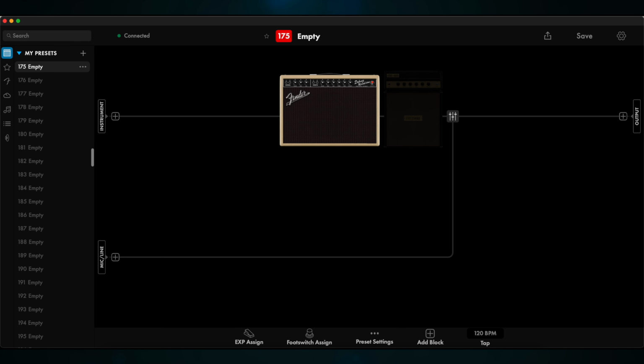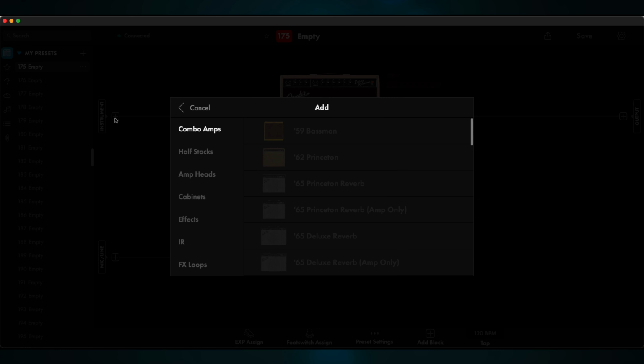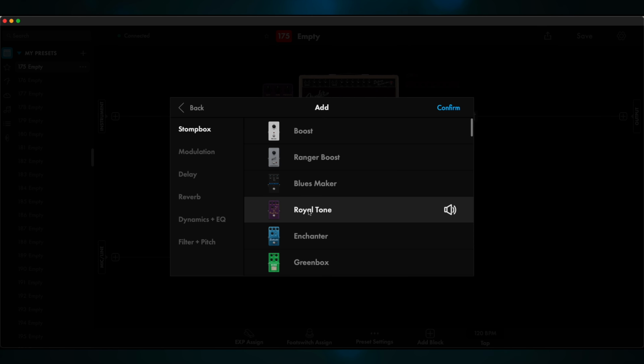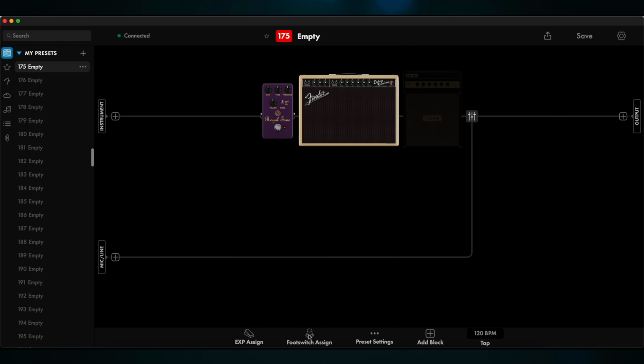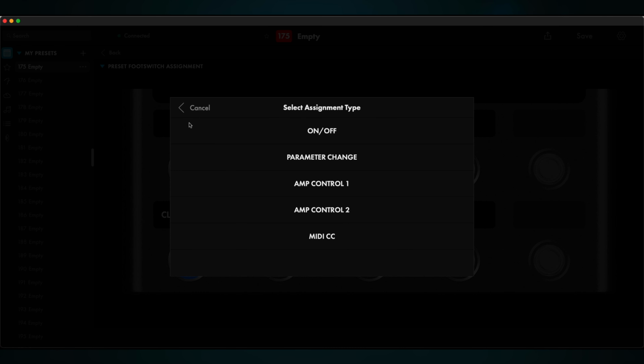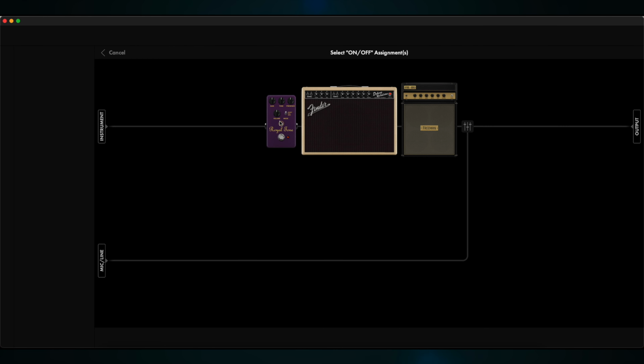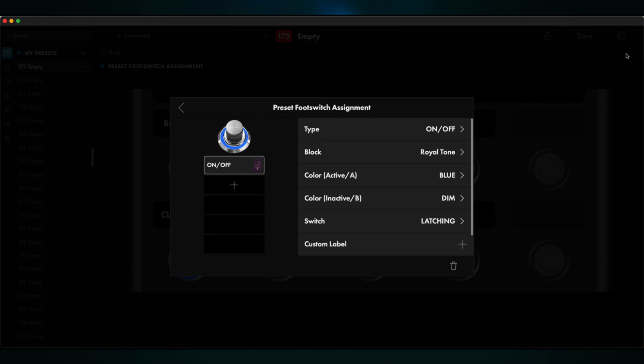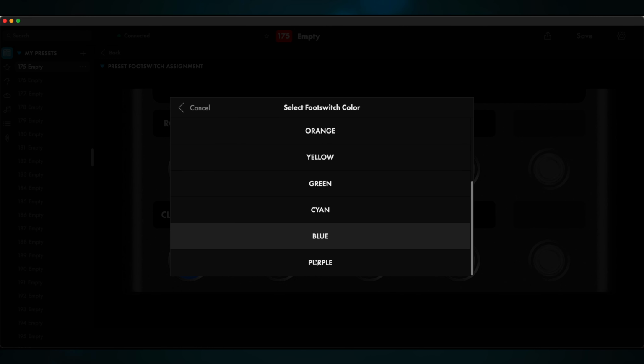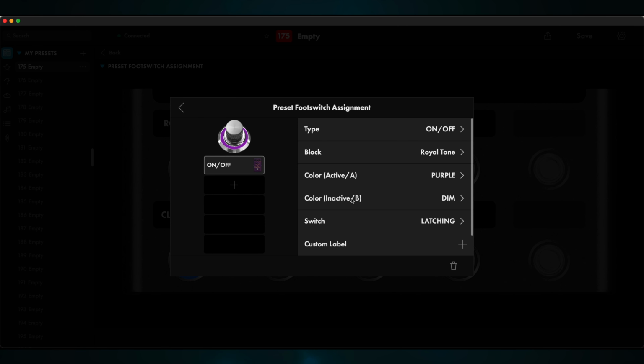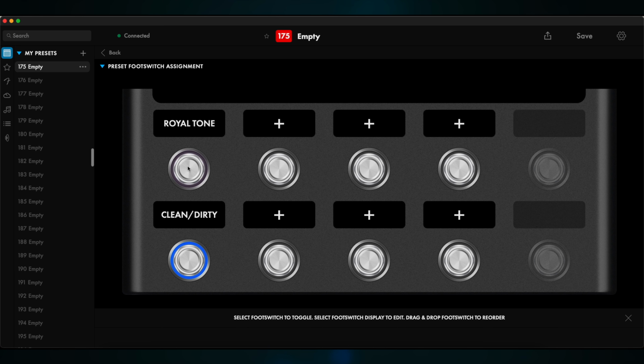Next, I'll add the Royal Tone pedal for a little more dirt. And I'll also set up a foot switch for it. Plus sign, effects, Royal Tone, confirm. Foot switch assign, plus, on off. Click on the Royal Tone, confirm. Color active, purple. Color inactive, dim. Let's turn that off.